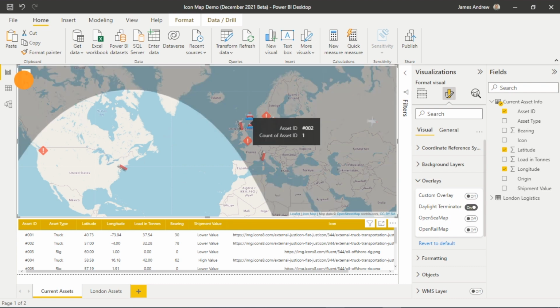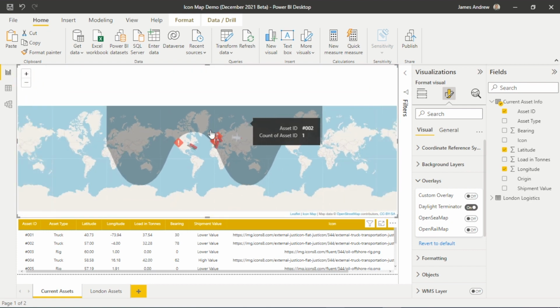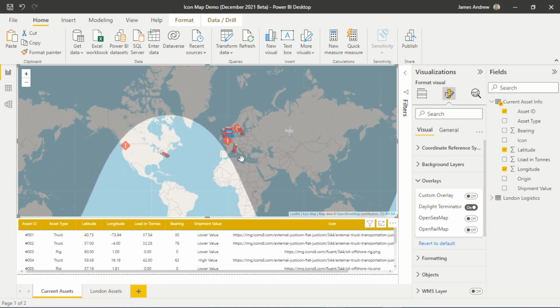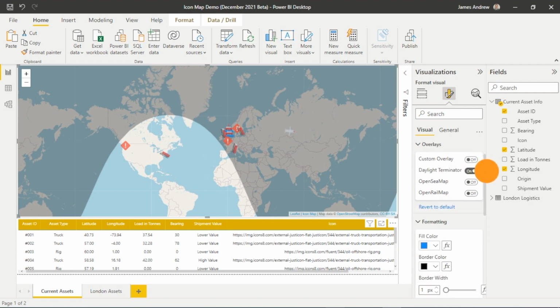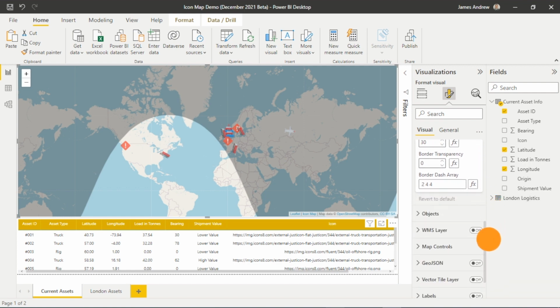I really like the daylight terminator. This actually will show us in which time zones we have daylight, and obviously by the equator where darkness applies. Again, fantastic feature to have natively straight out the bat. I'm very impressed, and also it can add a lot of insight and help us make data-driven decisions, which ultimately is what we want to do.